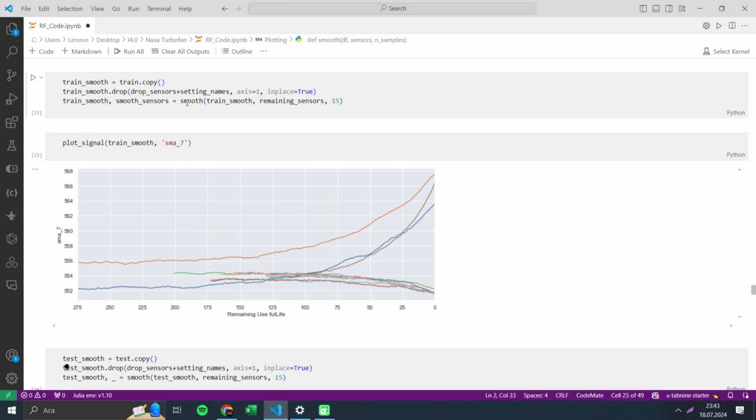And here, smooth function and train smooth and 15. Now that part, we apply the smooth function to the train smooth dataset using the remaining sensors list, and the function calculates the rolling mean over 15 samples for each sensor, smooths the data, and returns the smoothed data frame along with the names of the smoothed sensors.